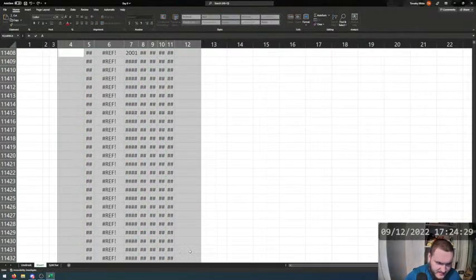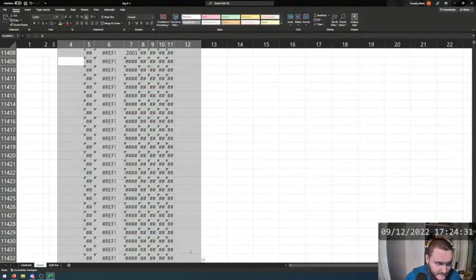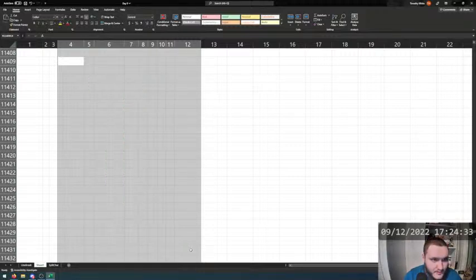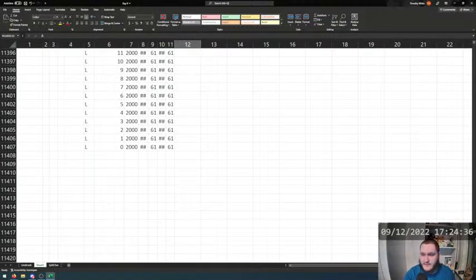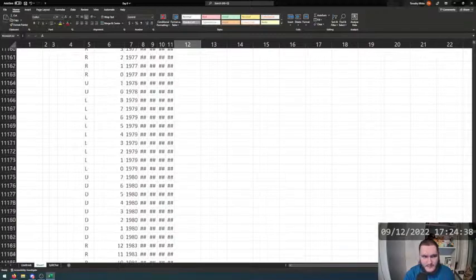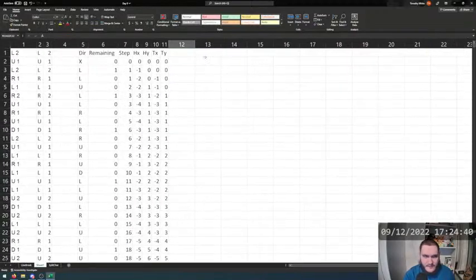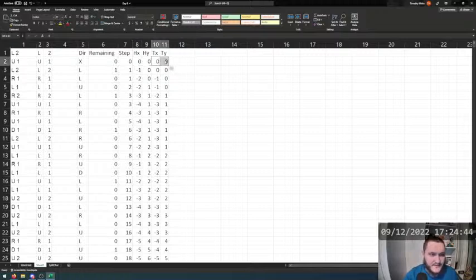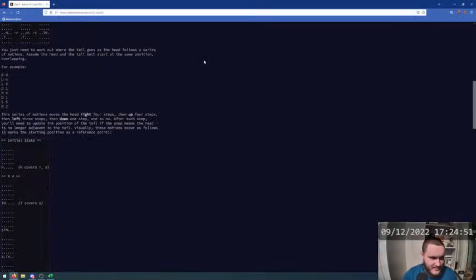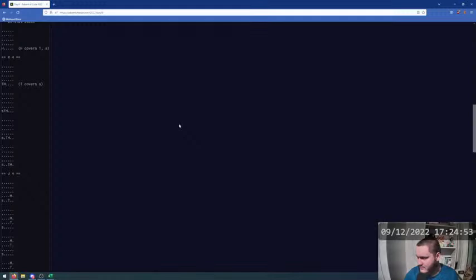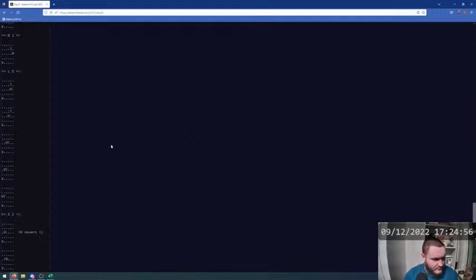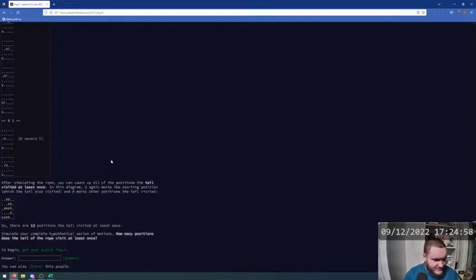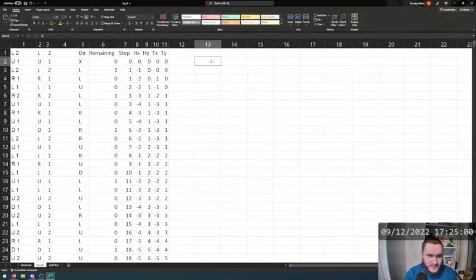My prediction is that Part 2 is going to make me have a third thing I have to care about. Okay, so now these are the coordinates of the tails. So, you know, what was it? How many unique positions of the tail of the rope is at least once?